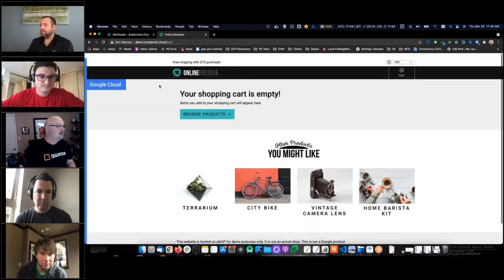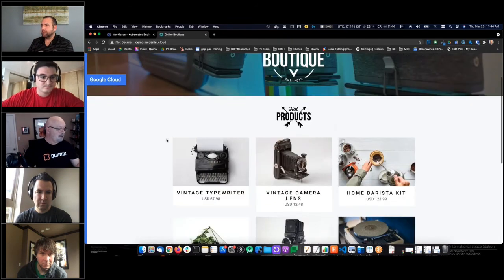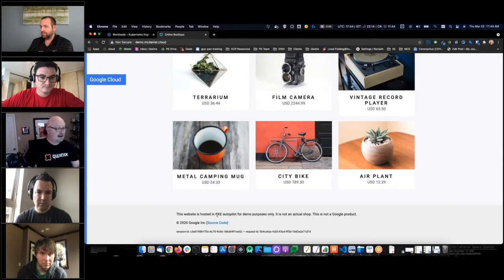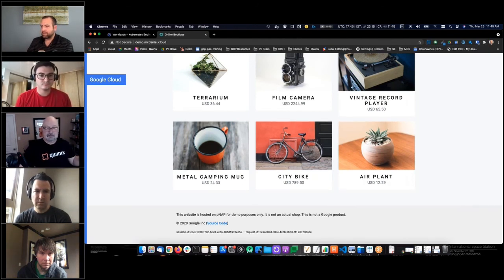And all I really have to do is if I go back home and here's the footer, now I've refreshed and we're on GKE. So now I can refresh again, we're on pNAP. And just as quick as that, using the Google Cloud Load Balancer, we're just round robining between the two solutions.